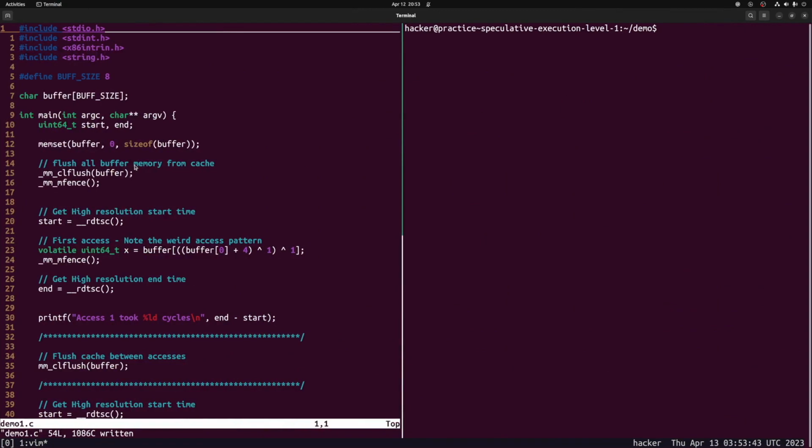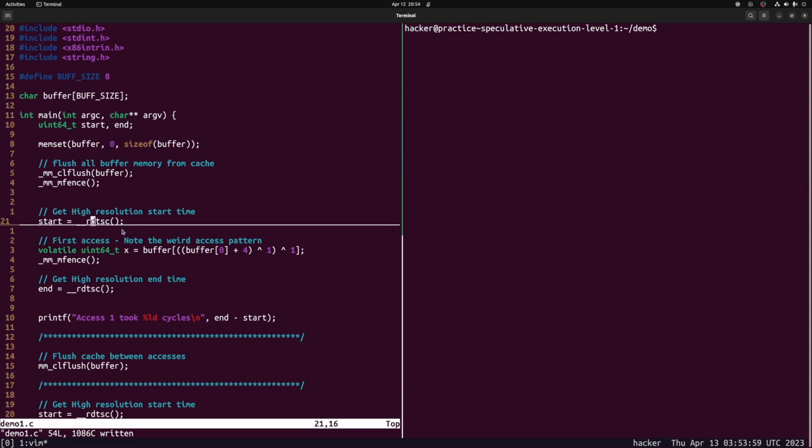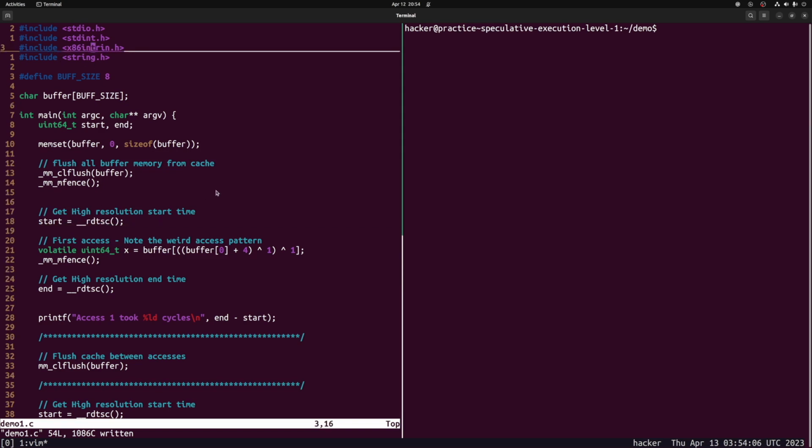Okay, so if we take a look here on the left-hand side, I have a C program. I'm going to run through it real quick. But one thing that is worth noting is I have these new magic functions that we haven't seen before. We have _mm_clflush, _mm_mfence, and __rdtsc. And these functions are coming from this x86intrin header file. This is shorthand for x86 intrinsics. This header file allows us to interact with some of the CPU behaviors or encourage certain CPU behaviors.